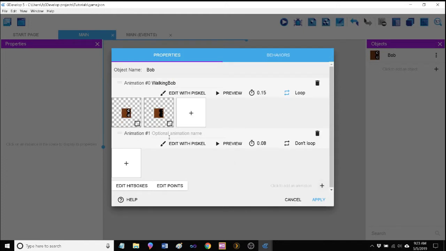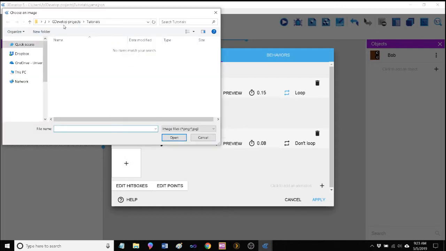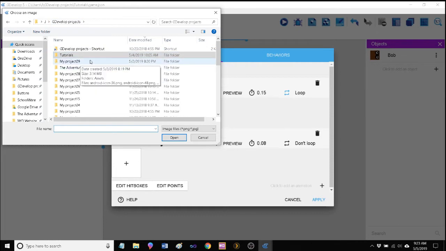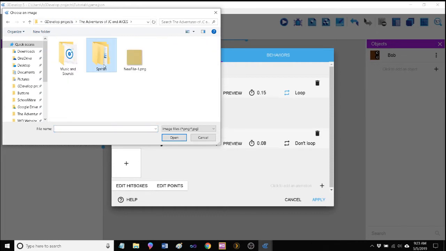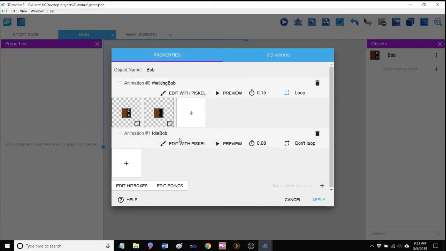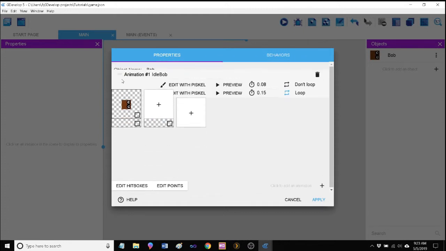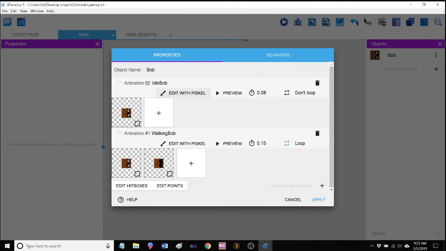And for here we're going to add another animation. We're going to call this one idle Bob. Okay, and let's just add an idle picture here. And that's just with his eyes open. Alright, and you can keep this exactly the way it is. I like my idle animation to just be the first one. I think it's just easier. So now we have animation number 0, idle Bob, where he just stays there, right? And it's not looping because it's just staying with his eyes open. And then we have a looping one for when he walks.